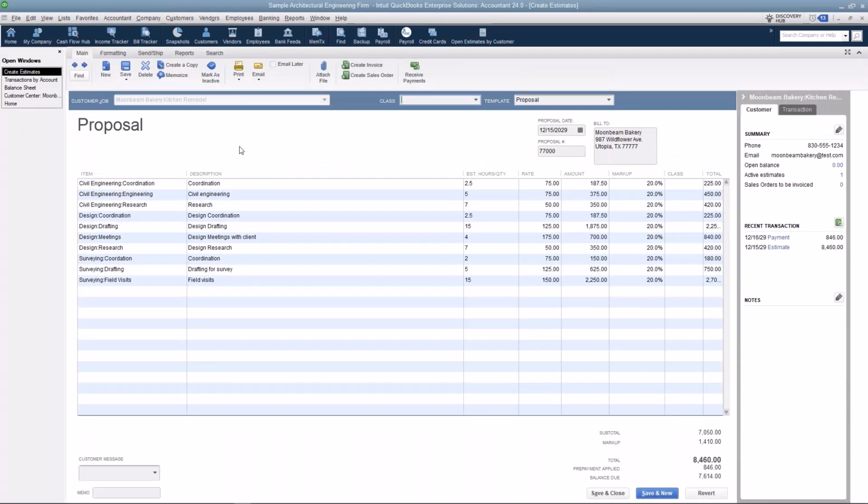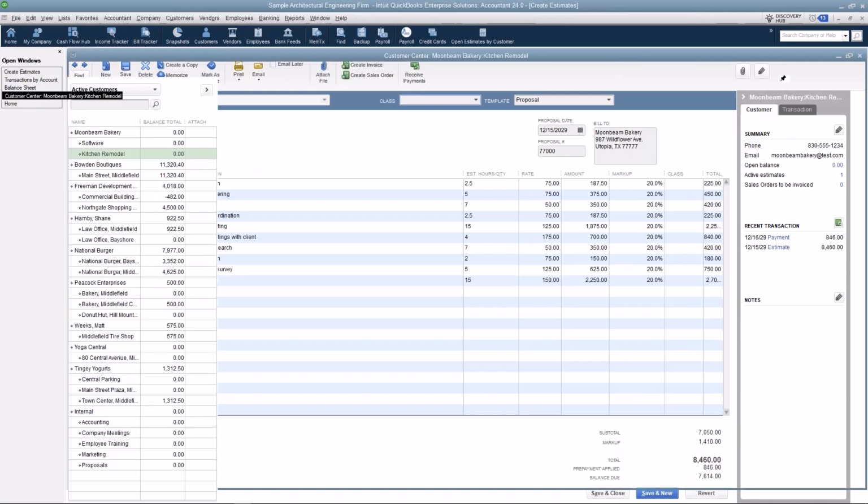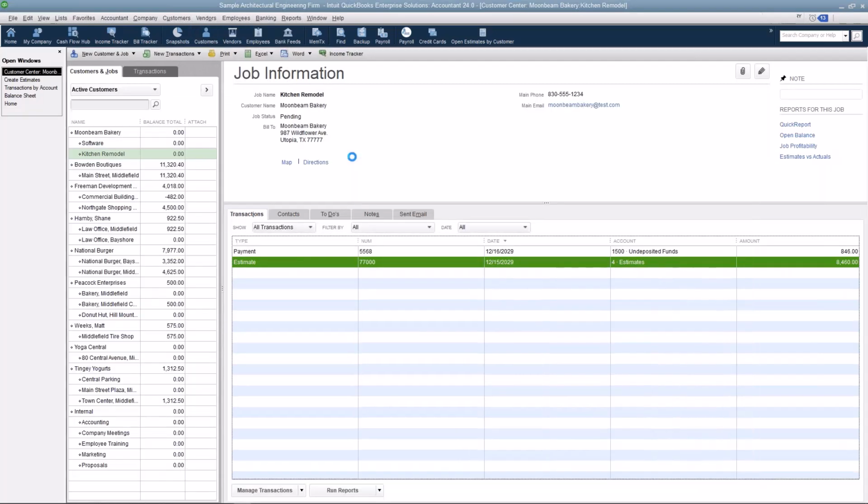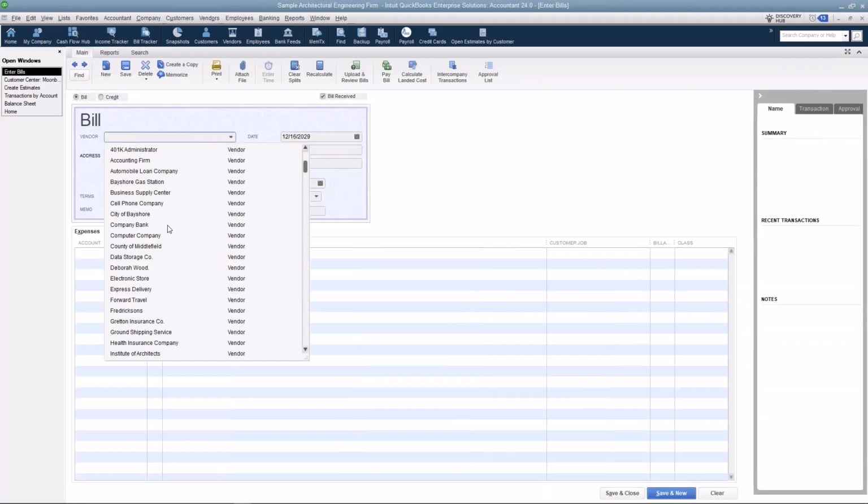So we come back to our estimate. Actually, I'm going to go back to my customer center, and we're going to say we have now incurred some expenses for this job. So if we enter a bill, maybe we're paying a consultant.